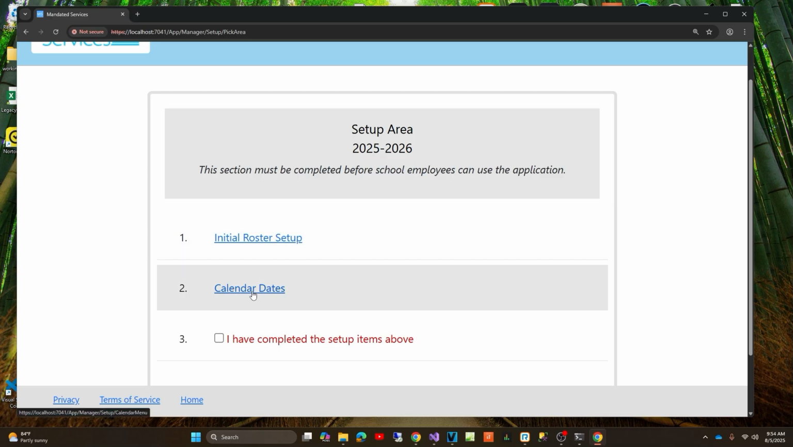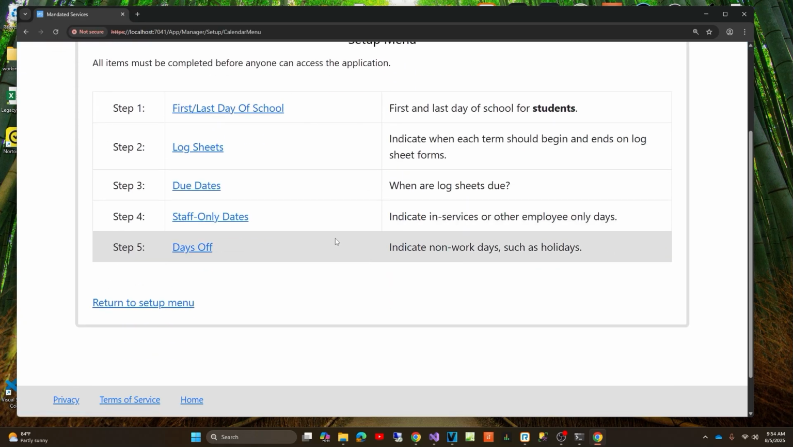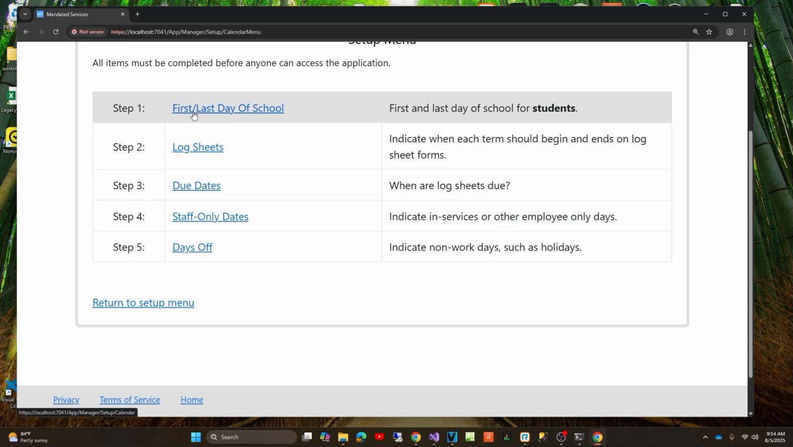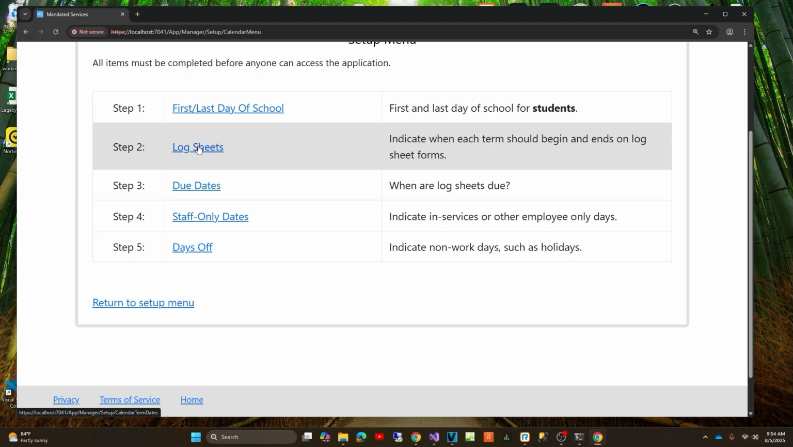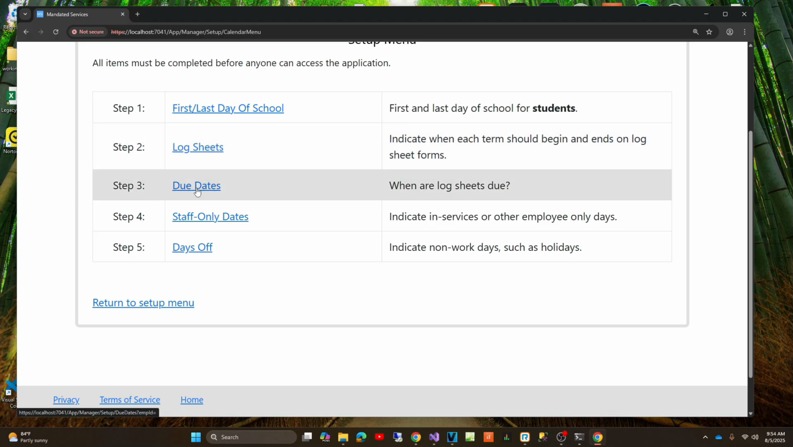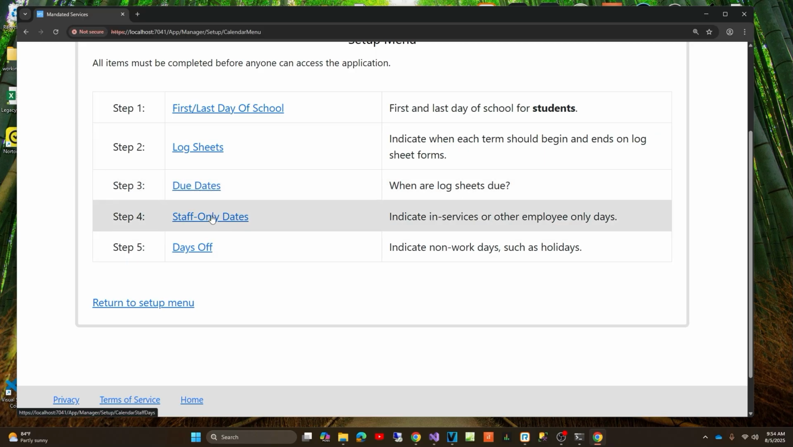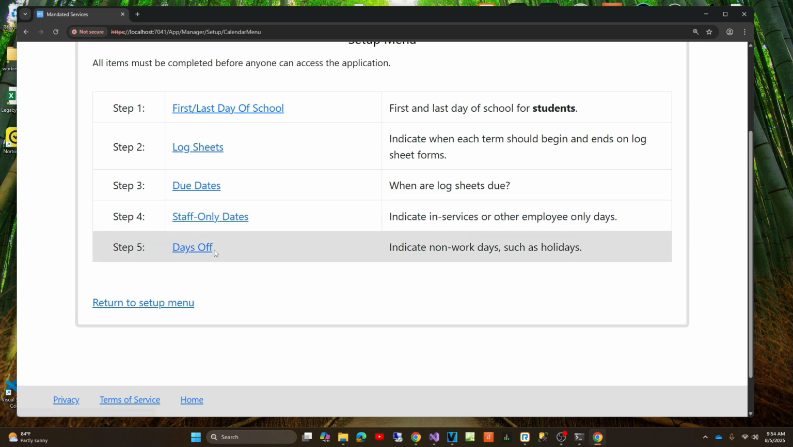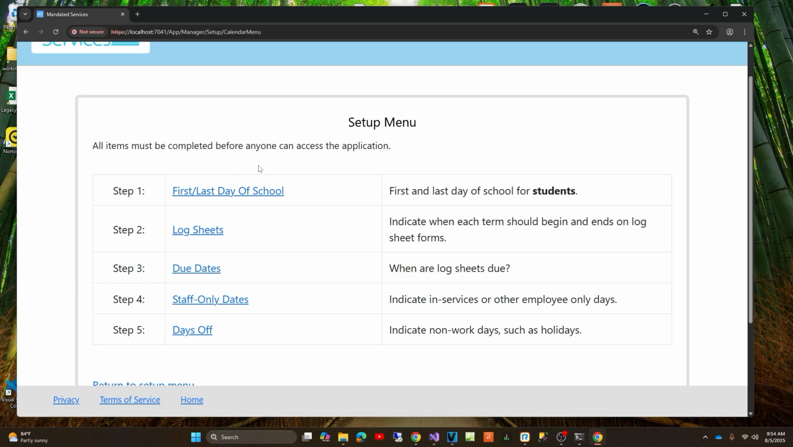Alright, now let's take a look at calendar dates. This is pretty straightforward. We have 5 steps here. We're looking for the first and last day of school for students. We're looking to create dates for your log sheets. You can supply due dates. Now these would be dates that you're telling your staff we would like to have these forms completed. Then you can indicate staff only days, in-service dates, and days off, holidays, and things like that. So let's take a quick look.